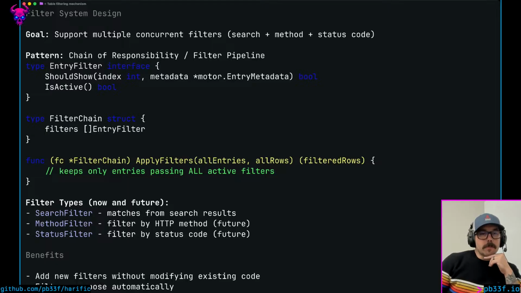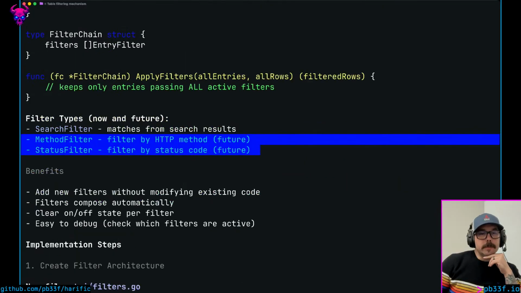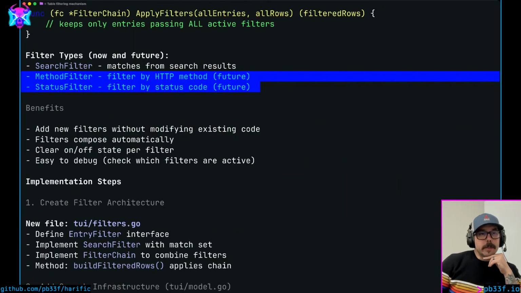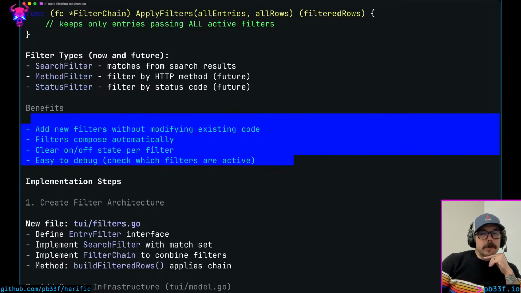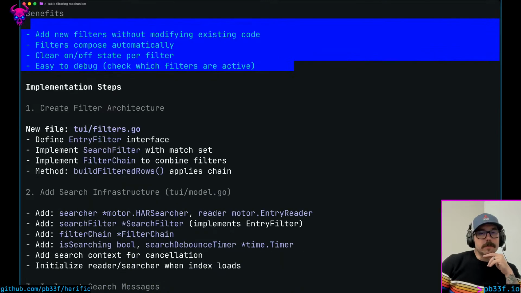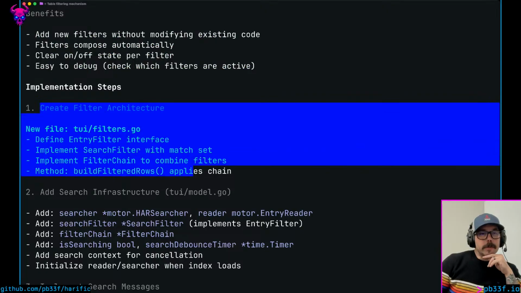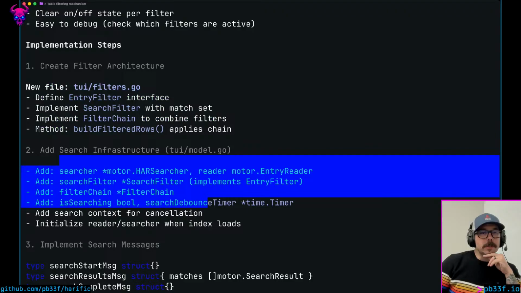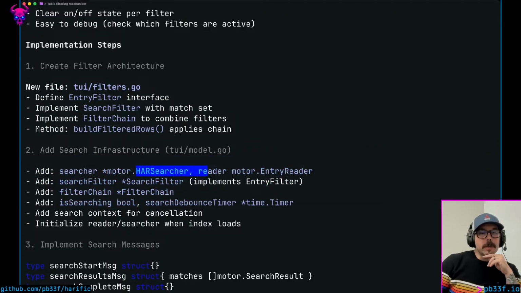We've got these three ones. These are the future ones I want to add in a bit. We don't need them right now, though. We can add filters without modifying existing code. Great. It's just, you know, a standard kind of interceptor pattern. We'll create a filter architecture. Okay, filters, a little bit of infrastructure there. Search infrastructure: we've got a HAR searcher, our entry reader, our search filter, our filter chain. Yep.